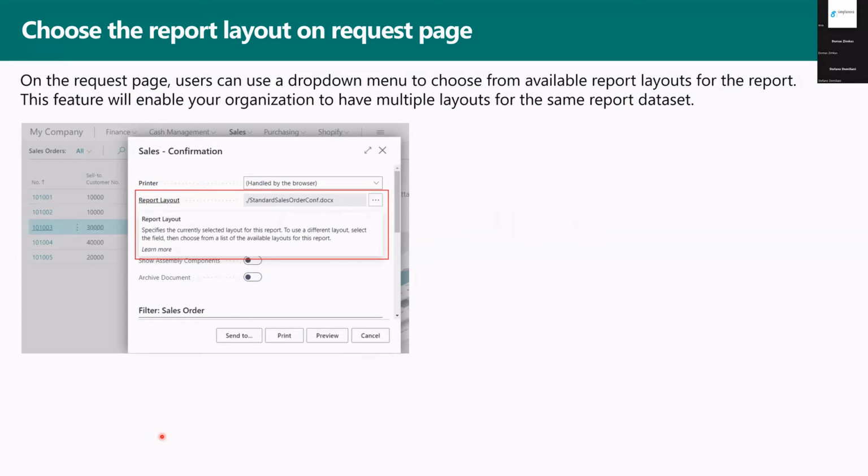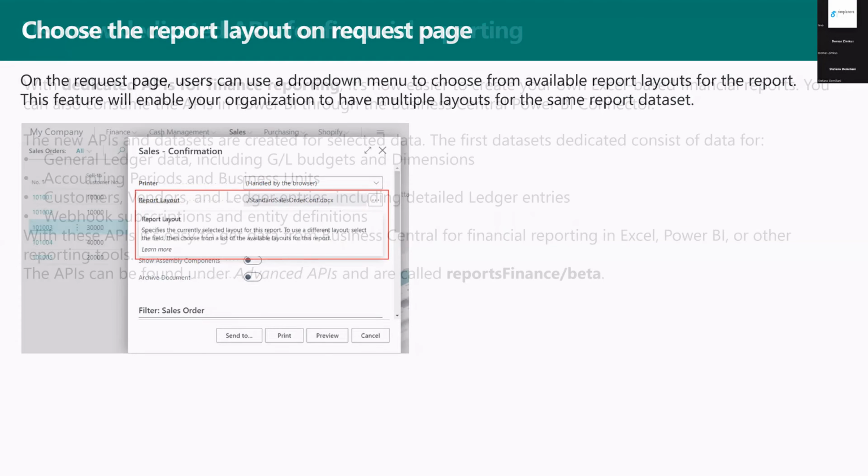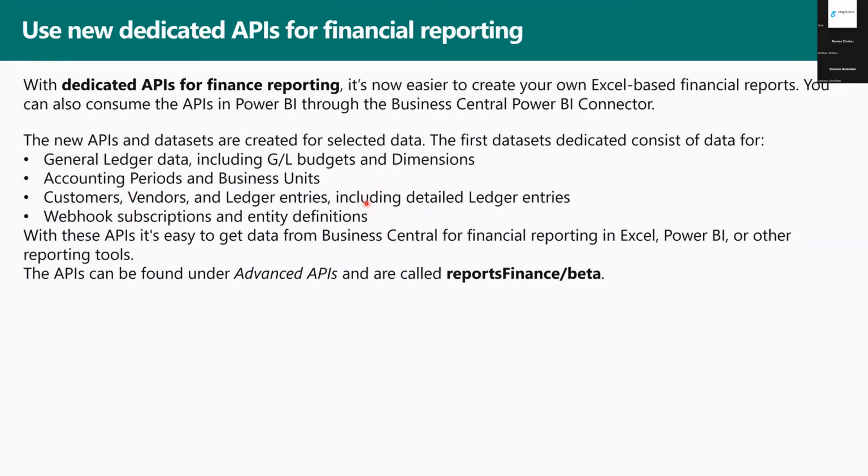In the request page now, users can have a drop-down where they can select the report layout to use for the report. And you can have multiple layouts for the same report. And a user can simply from here select what type of layout to use for that specific printing. And this is quite interesting.